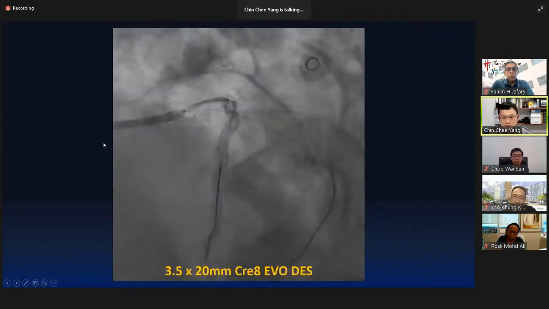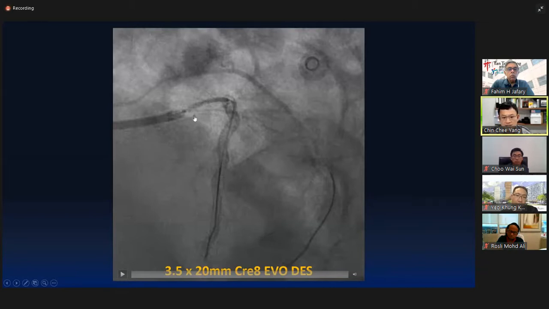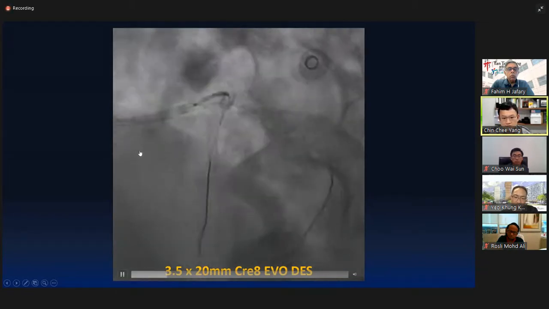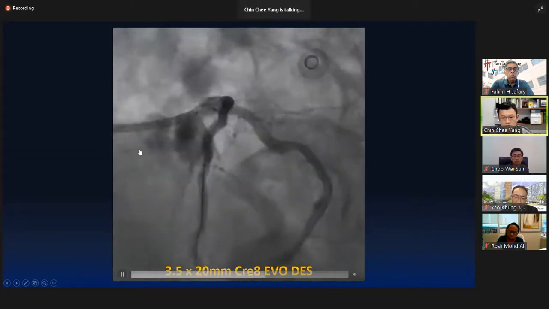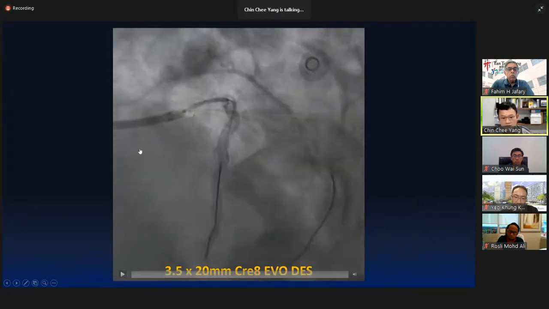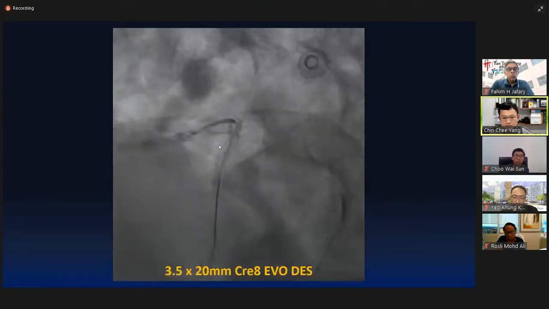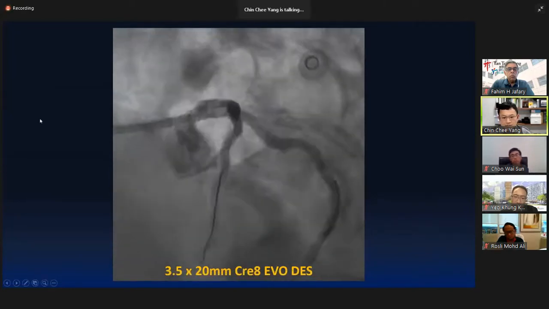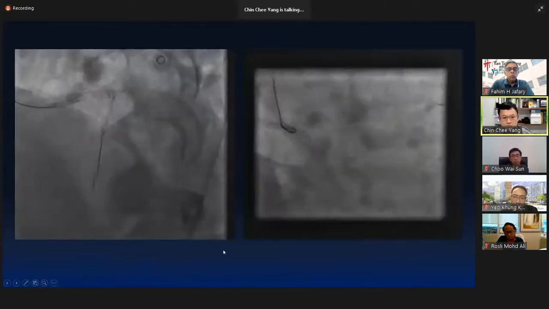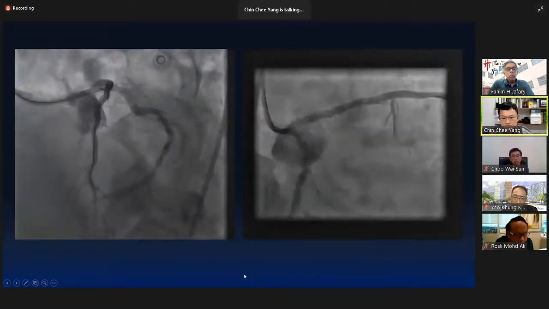So this is the LAO cranial projection. Again, very helpful to have the marker from the circumflex stent, to know how far back I can or cannot afford to go. So I deployed the left main to LAD stent in this position. That's what it looked like after.